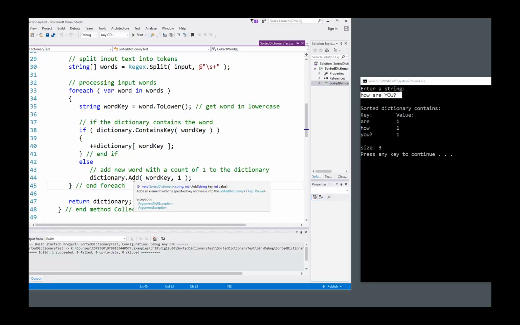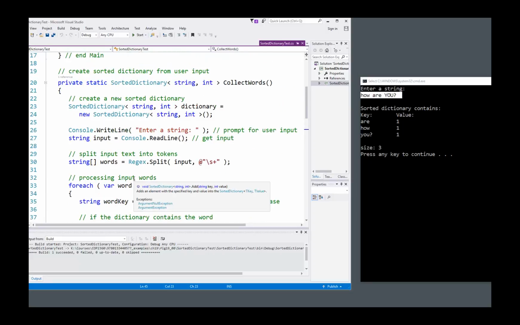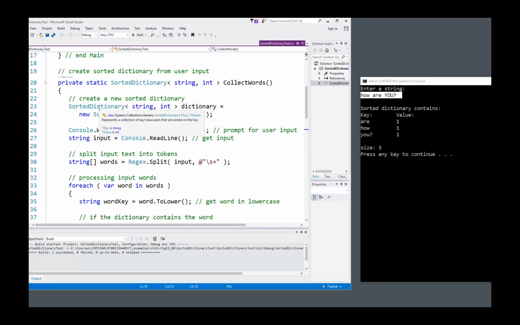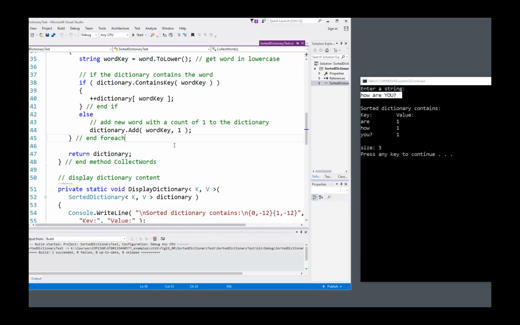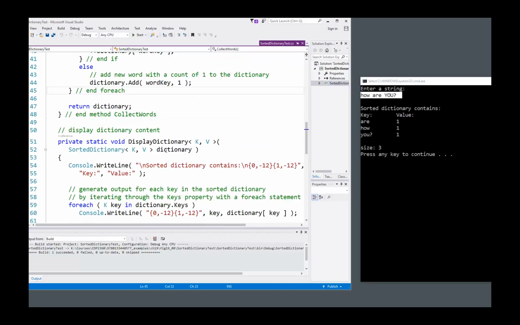It adds an element with the specified key and value into the dictionary, the sorted dictionary. Notice here we're calling it a sorted dictionary, which means anytime you enter the key and value into the dictionary, it is sorted automatically. The algorithm for sorting is binary search tree. And method display dictionary, same thing.